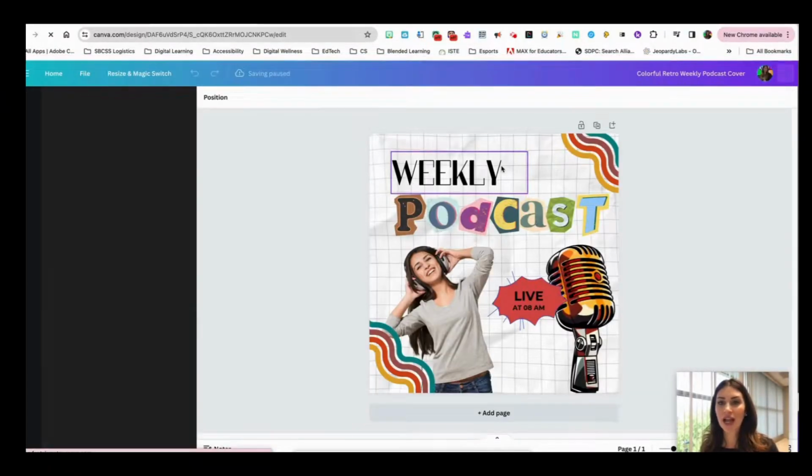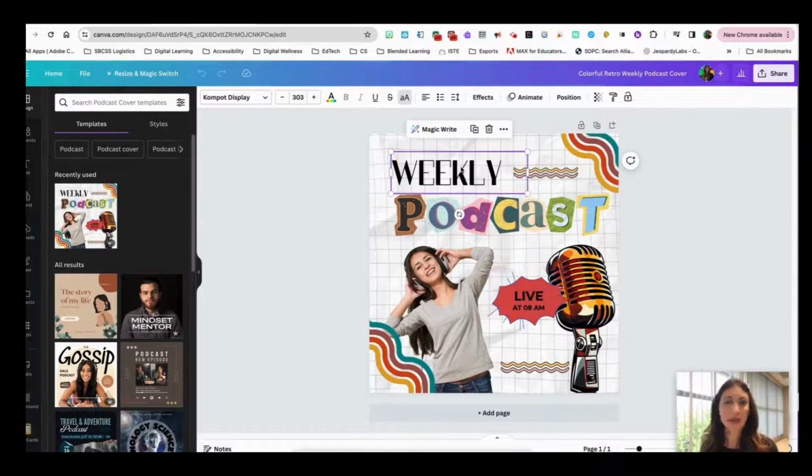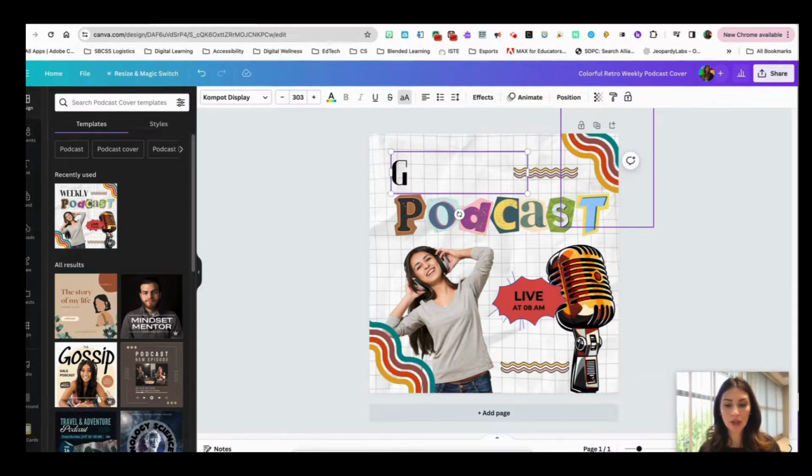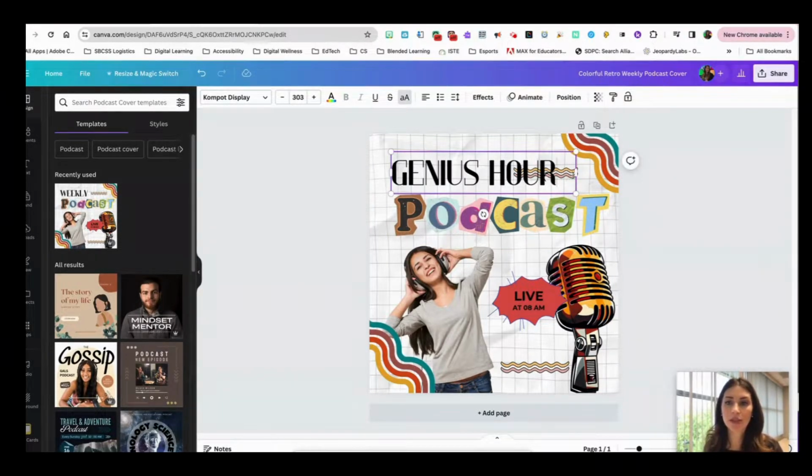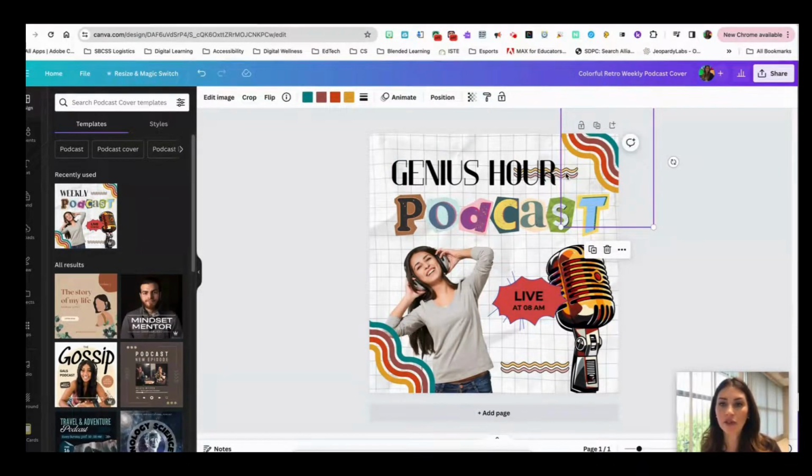From here, I can change any of the wording, any of the elements on the page, any of the colors, and I can really make it my own. So I'm going to change this weekly podcast to maybe Genius Hour podcast. Notice that now there are 2 lines because there are more words and not enough space. So I'm just going to grab this and pull and make some more space. Once I did that, these little waves behind there are now covered. So I'm going to try to get to those.